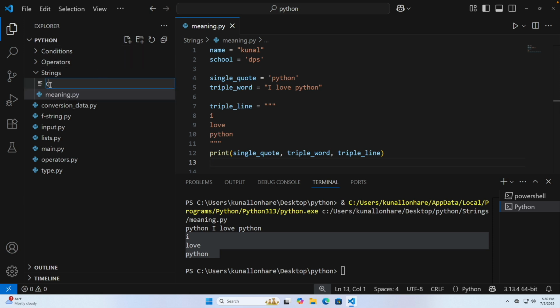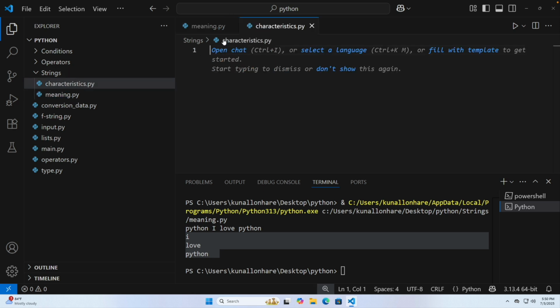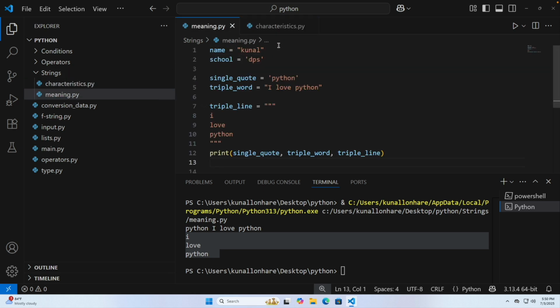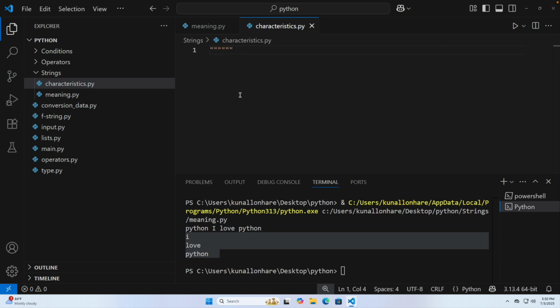So I can just write characteristics.py. Now when we talk about the characteristics of a string, it basically has 3 characteristics in general. First one, I can say it's immutable. So always remember, the strings which you see, you cannot replace them, you can just update them, but you cannot change them.